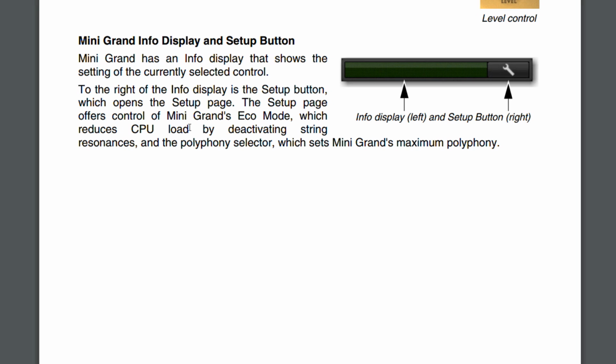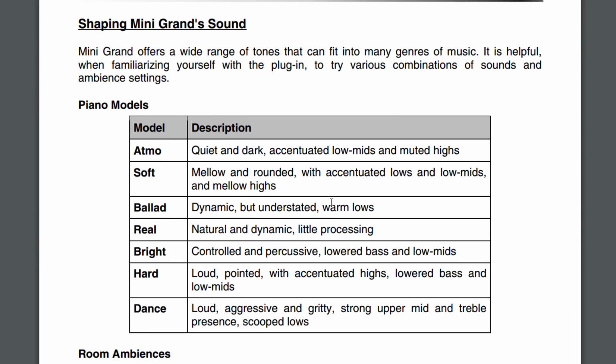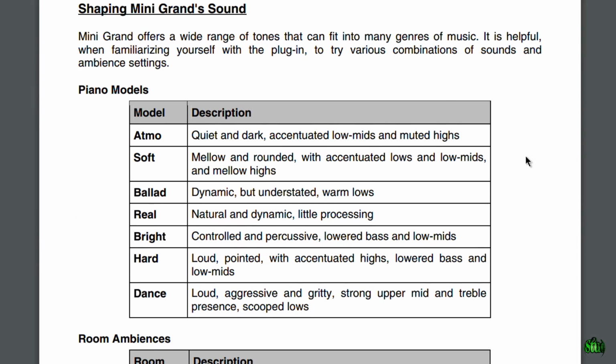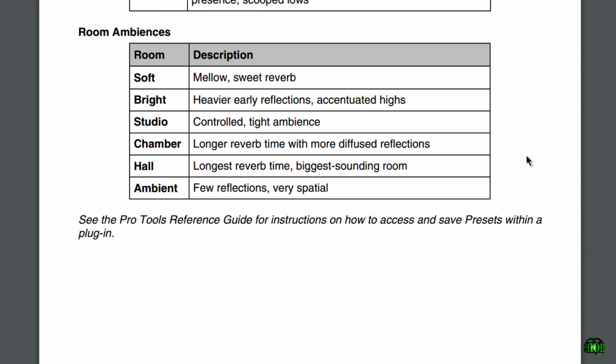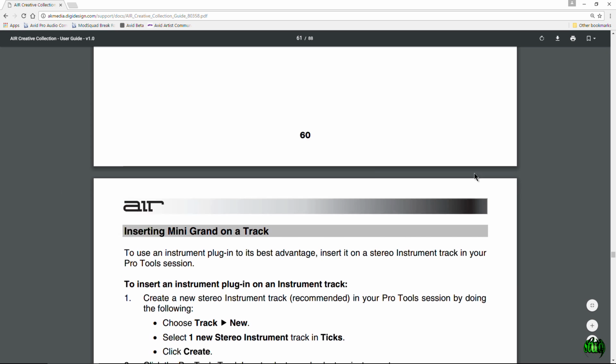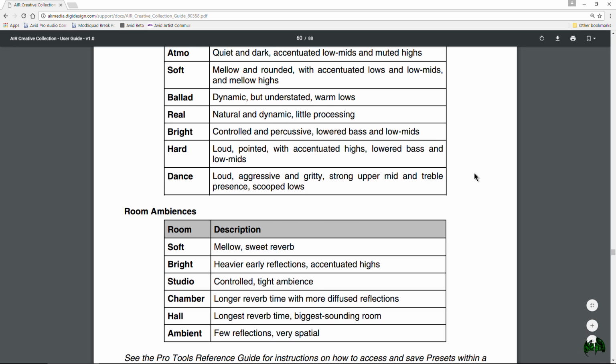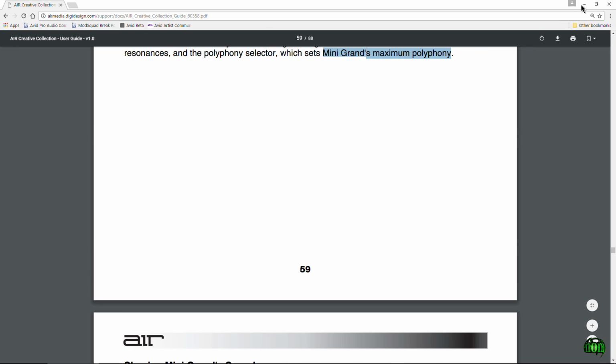All right, now we have an eco mode right there, and we can also choose the polyphony, which sets Mini Grand's maximum polyphony there. And I'll let you read through this if you want. Okay, I'm not going to read it because we're going to hear it. All right, and that's pretty much it. That's about Pro Tools there. All right, so that's all we need that for.